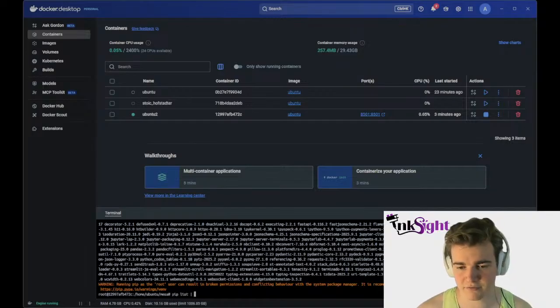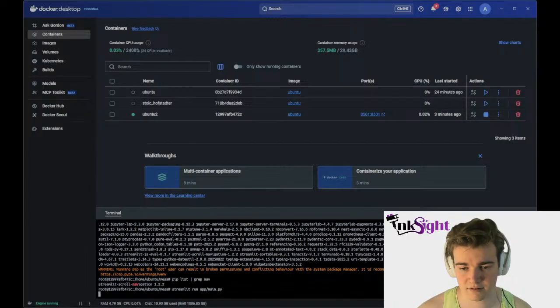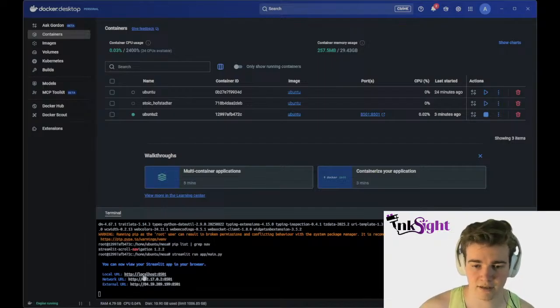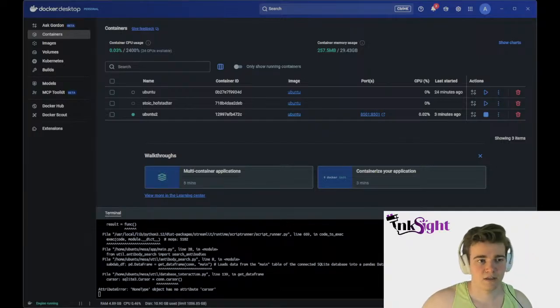And if we run pip list and grep nav, we get that. It's installed, okay. Now we can run streamlit run app main. And since we're exposing the port, we should be seeing it, and it's not working. Wait, NoneType has no cursor. Oh, we forgot to run setup.